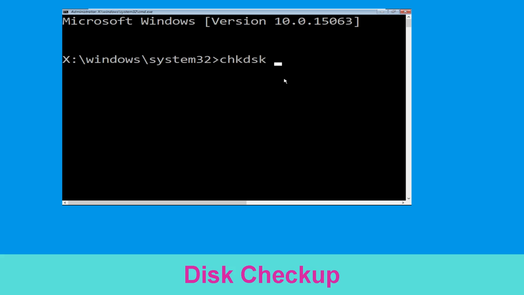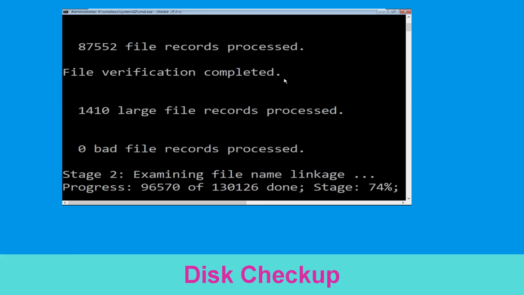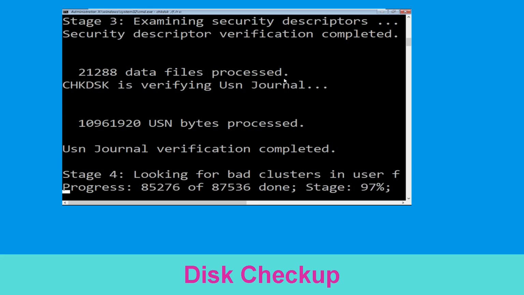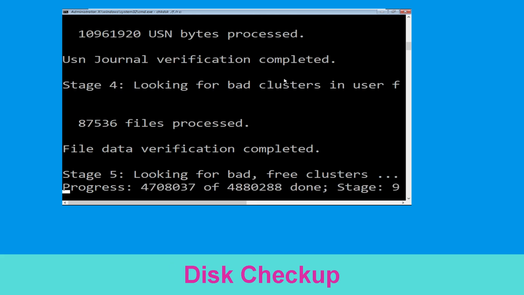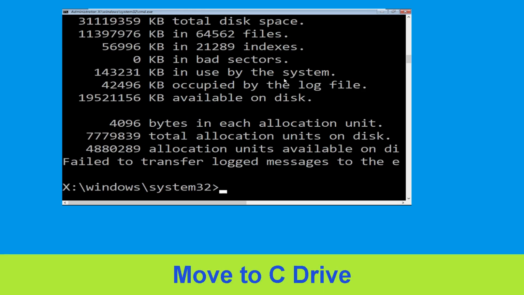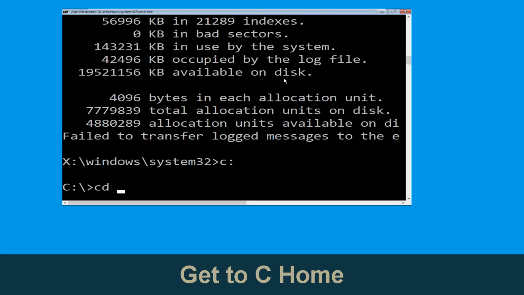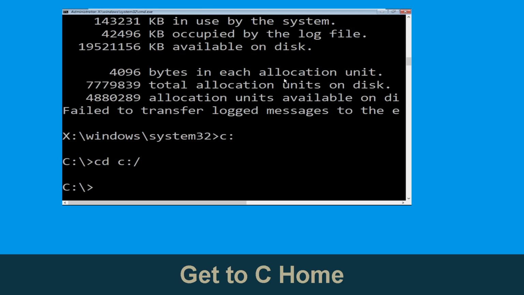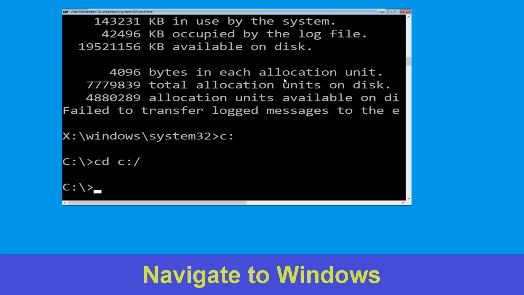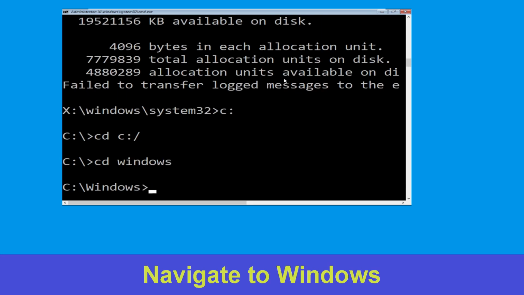Type chkdsk /f/r/c:, and hit enter to execute this command. Type c:, and hit enter to execute the command. Type cd /c:/, and hit enter to execute the command. Type cd /windows, and simply hit enter to execute the command.